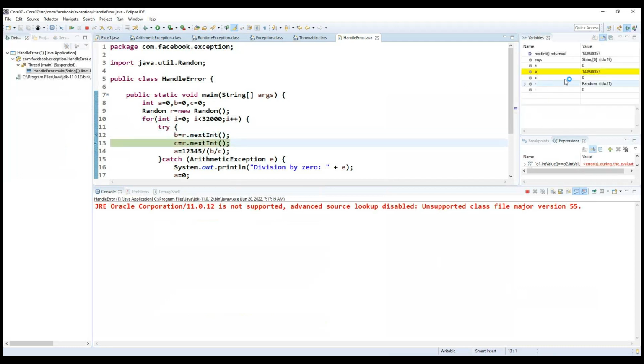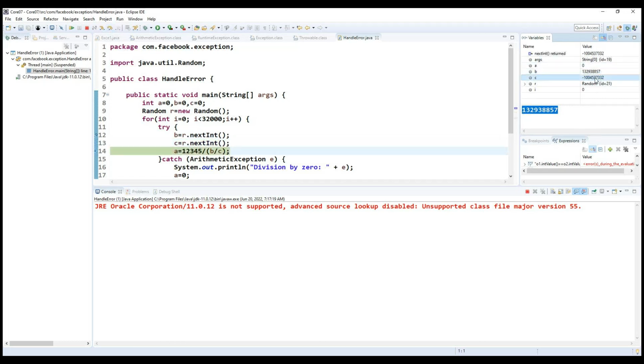So we'll see what the B value is. Now you can see this is the bigger value we are getting for this particular B, and in the same way, for C you can see we are getting a minus value.